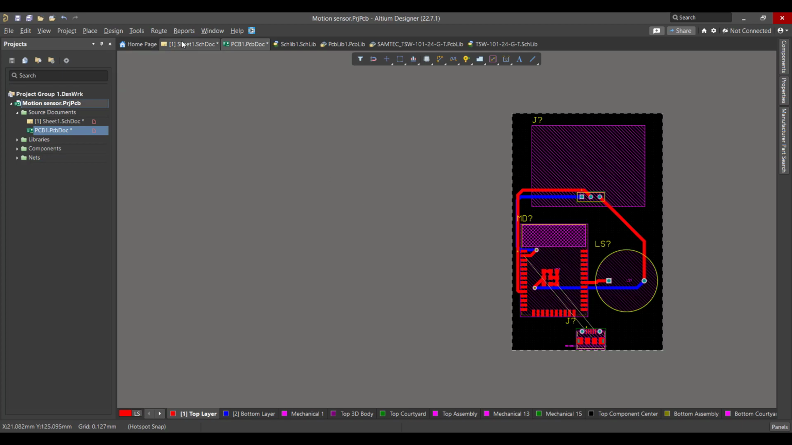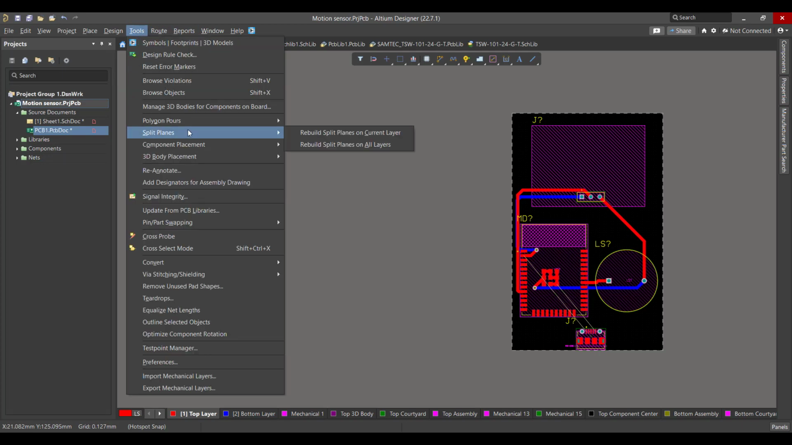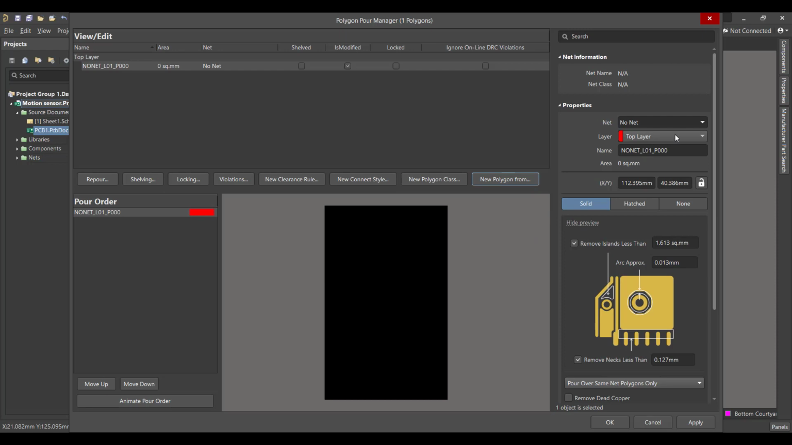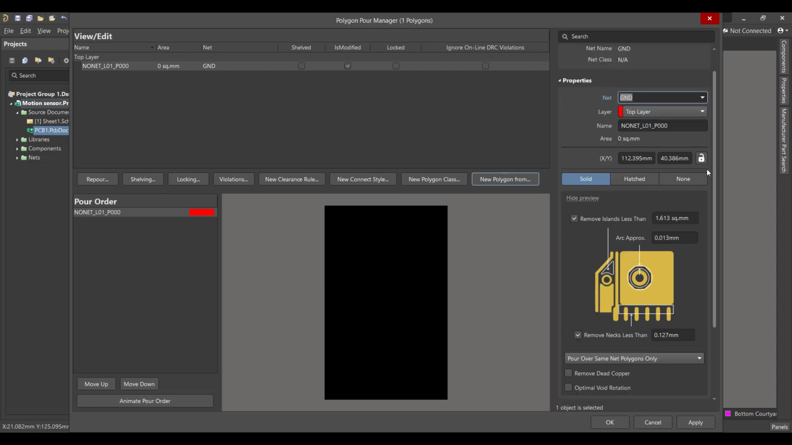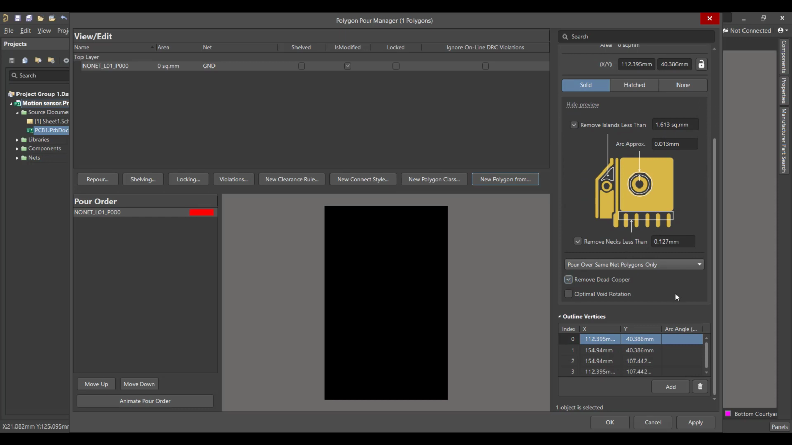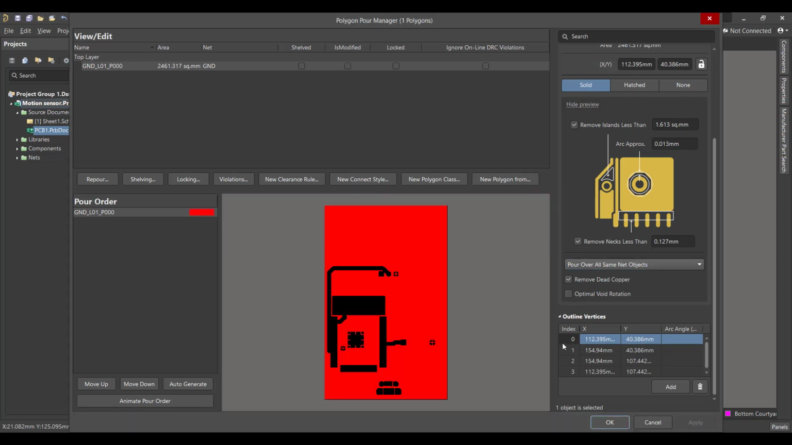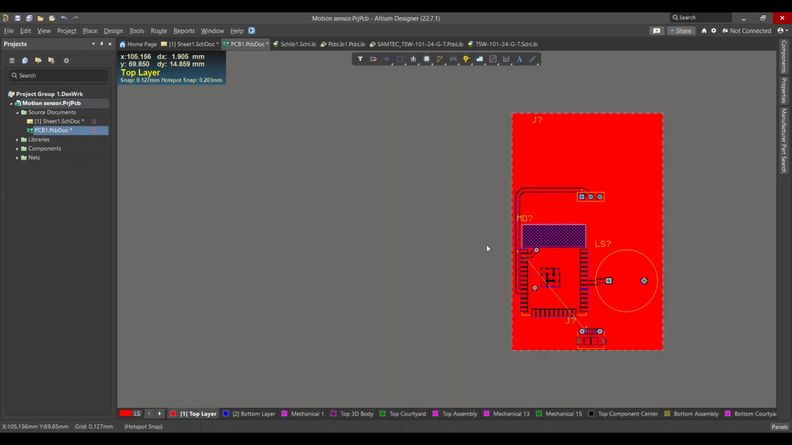So we will go to Tools, Polygon Pours, Polygon Manager. Then we will select Board Outline and Top Layer. We will connect it to the ground. And we will remove the dead copper and we will select pour over all same net objects and apply. Okay, then we will do the same thing with the bottom layer.